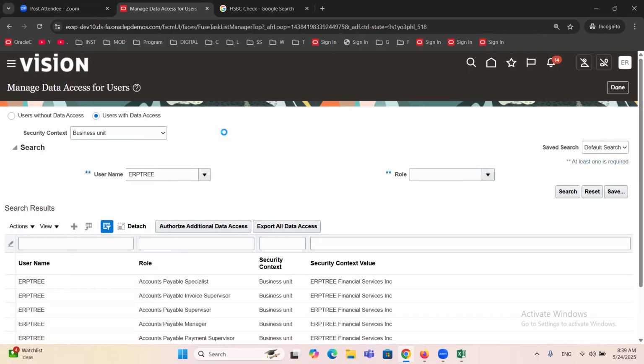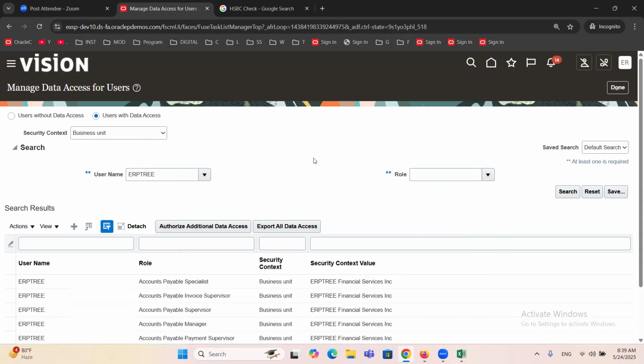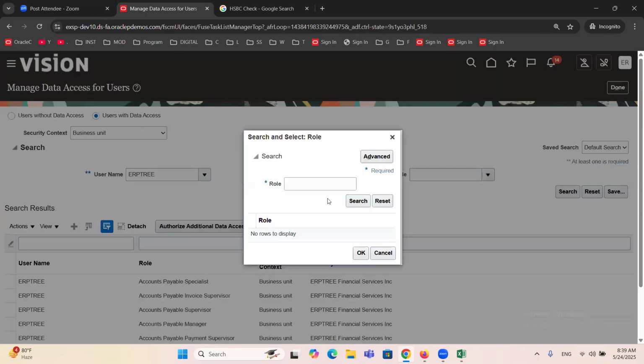Or else even you can check for this user, for so and so role, what BU access given. Here role also you can select combination filter. The specific role wise also you can search. For this user, for the role called accounts payable manager.